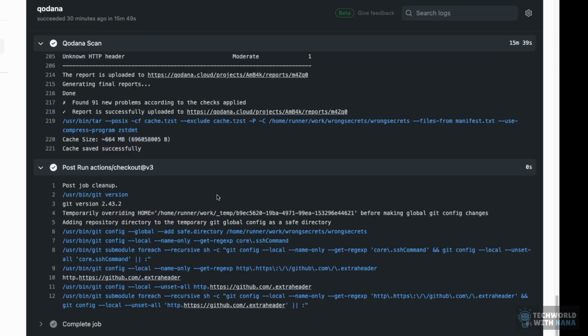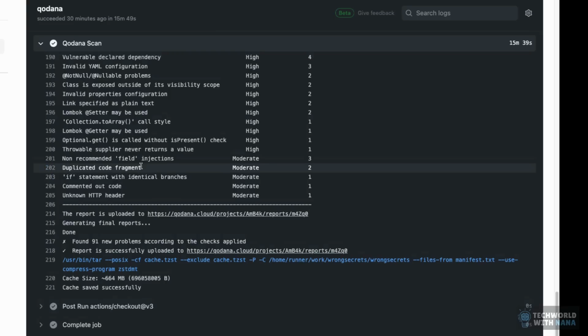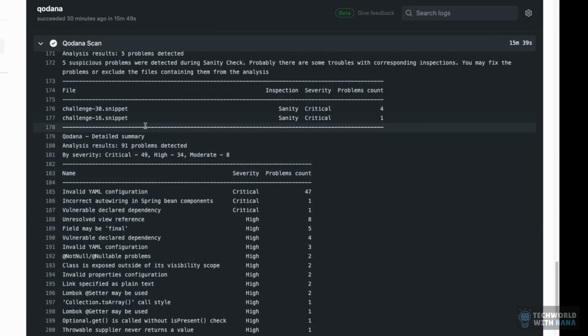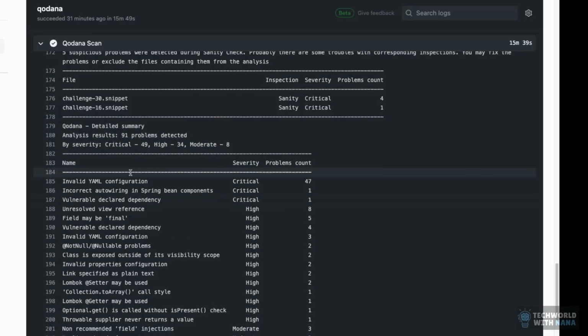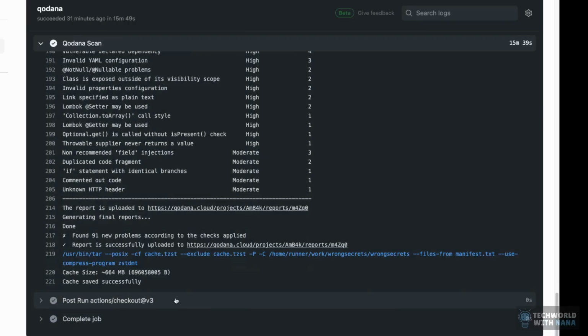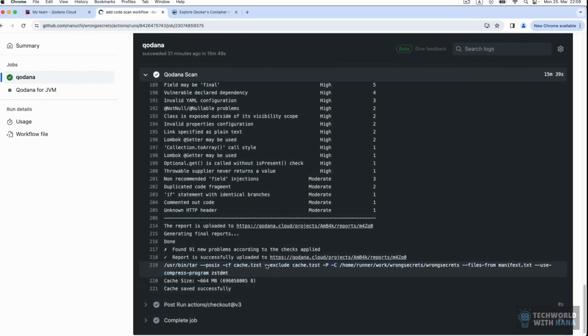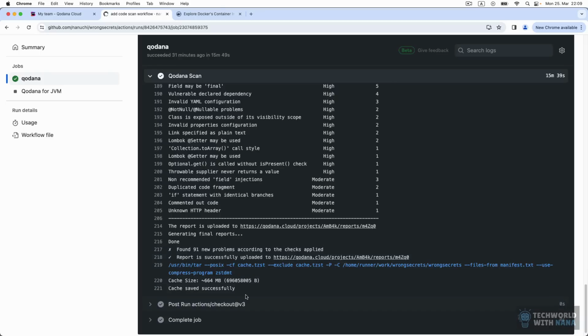So our job has completed. And as you see, it was successful. Let's check the logs first of all. And right here, we see the summary of the scan. We have 91 problems detected with different severity levels. And these are some of the issues. But as I said, checking the issues in the logs is actually pretty inconvenient. So we want to have a nice UI overview.